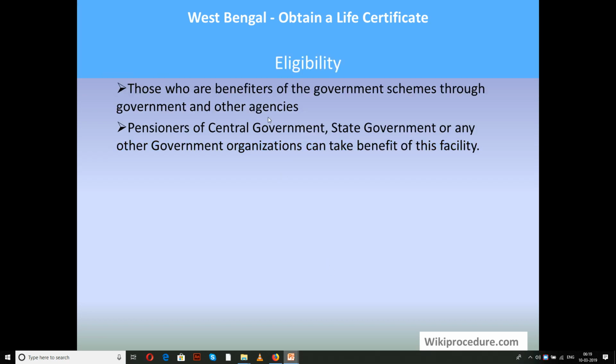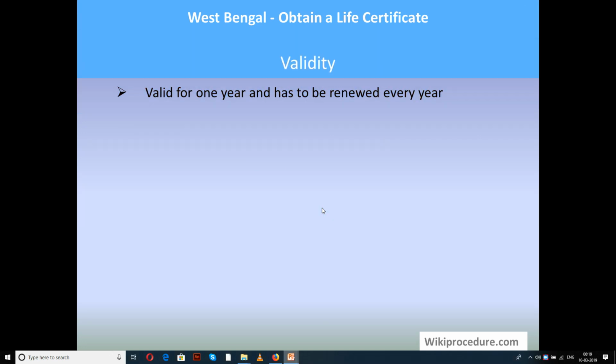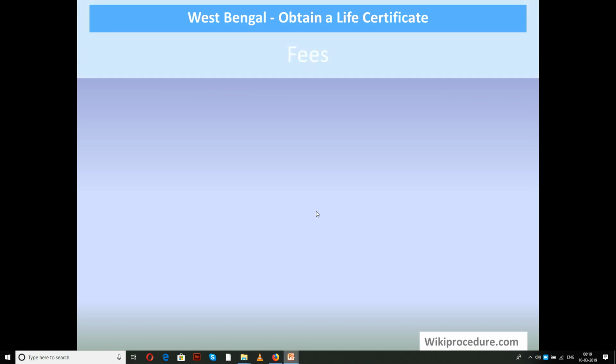Let us see the eligibility. Those who are beneficiaries of government schemes through government and other agencies, pensioners of central government, state government, or any other government organization can take benefit of this facility. Validity: valid for 1 year and has to be renewed every year.